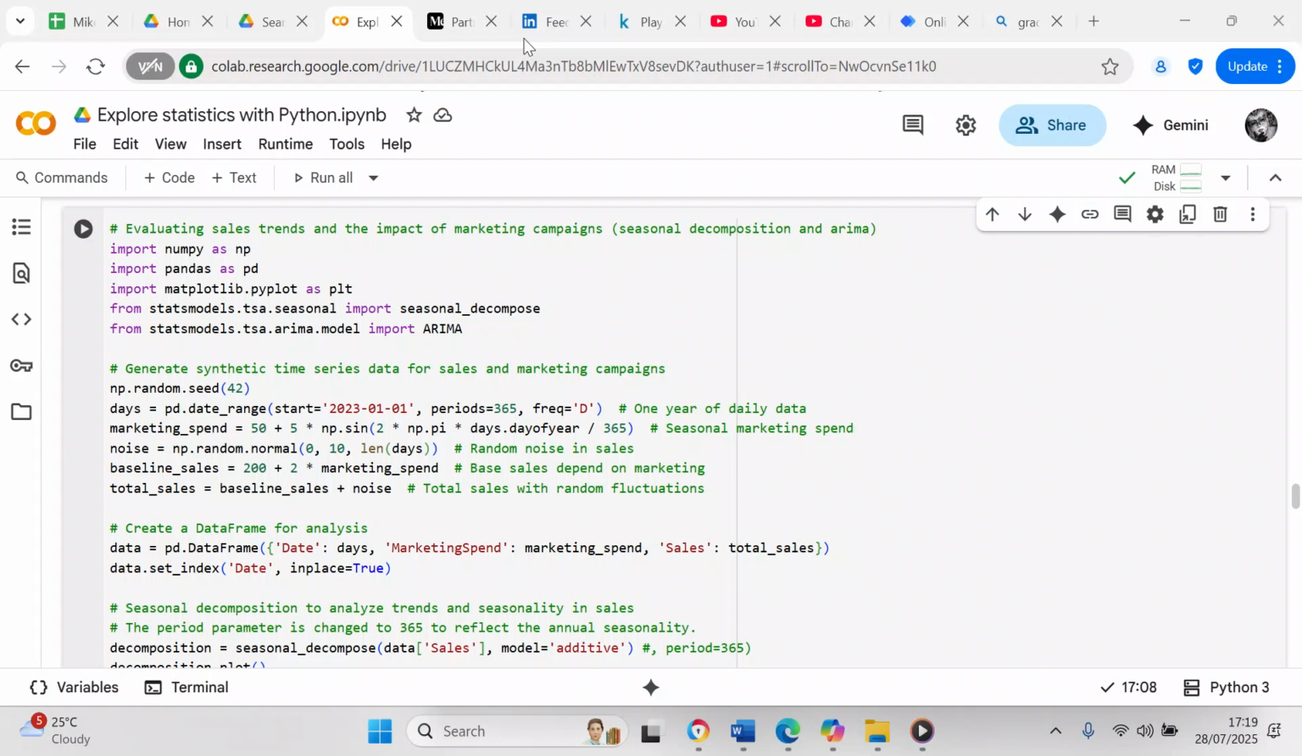So we're going to import NumPy as np, which is the numeric library that also creates the NumPy arrays. We're going to import Pandas as pd, which is the data processing library, which also creates data frames and series. We're going to import matplotlib.pyplot as plt, which is the visualization library.